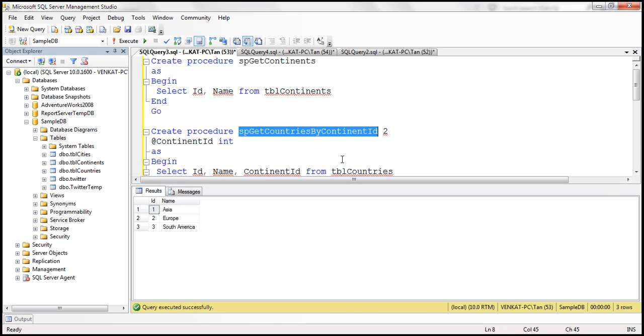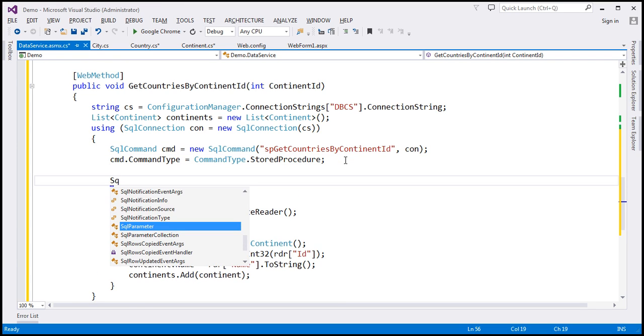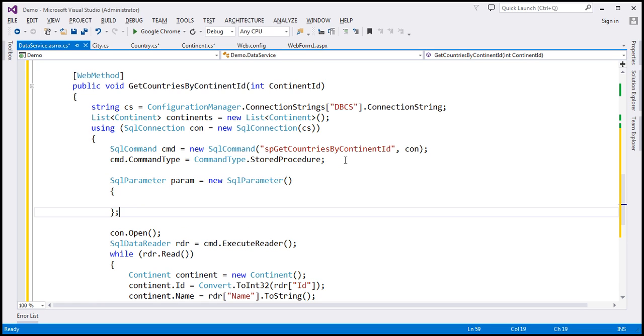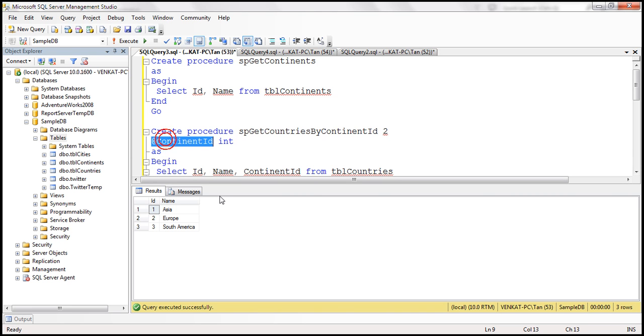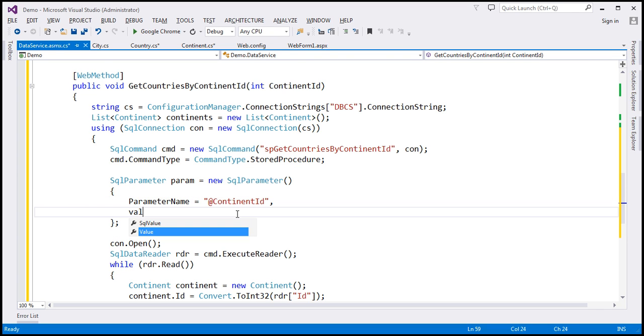And if you look at the stored procedure, it has got a parameter, so we need to create a SQL parameter object as well. So let's go ahead and do that. So I'm going to create a SQL parameter object. Let's call this param equals new SqlParameter, and let's specify the parameter name. So ParameterName equals, what's the name of the parameter? It's @ContinentId. And where is the value for this parameter going to come from? It's going to come from the method parameter that we are going to pass, right? So continentId, so let's pass that here.